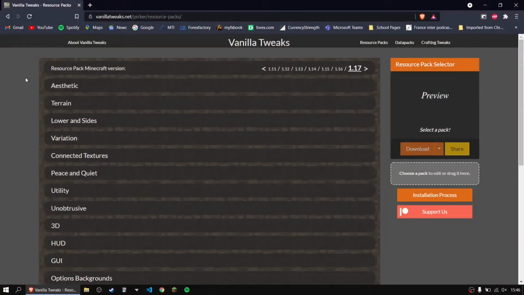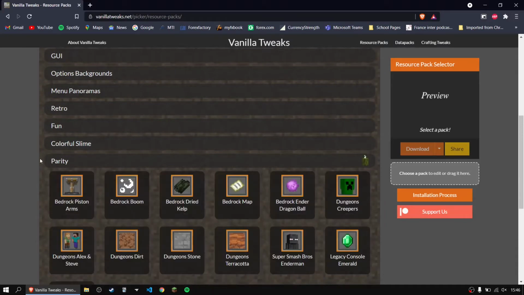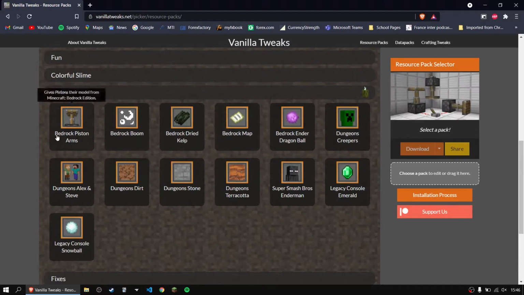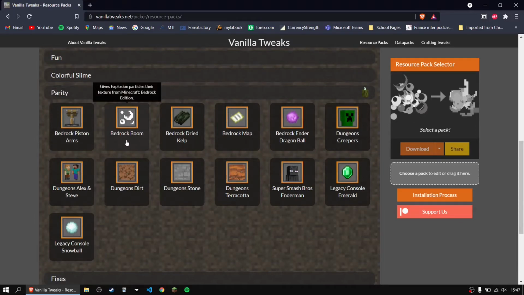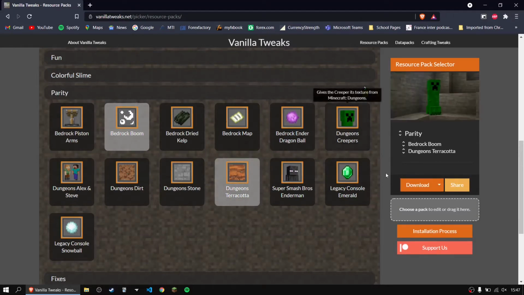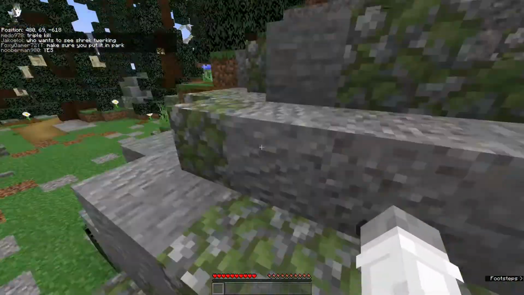Of course, if you want to get even deeper into the Bedrock experience here on Java, you can go to the Vanilla Tweaks website, which the link to will be provided down in the description. And if you scroll down to the parody section, you can find even more bedrocky things that weren't included in the mod, like for example the bedrock explosion texture. Basically, if you haven't used this website before, you go through and select what stuff you want, then you download your custom pack here on the right.